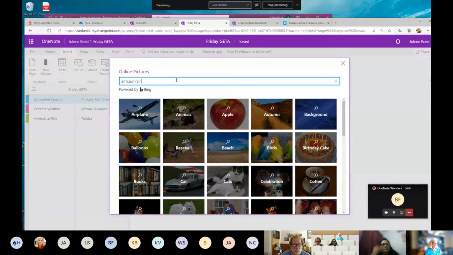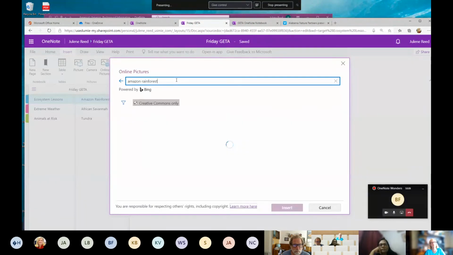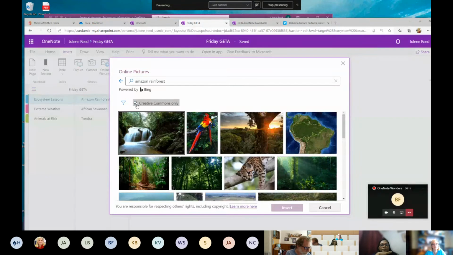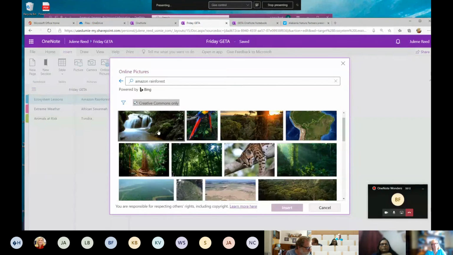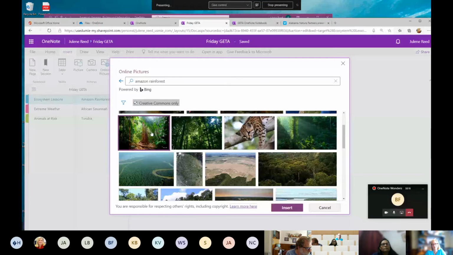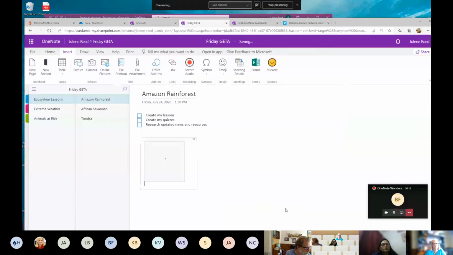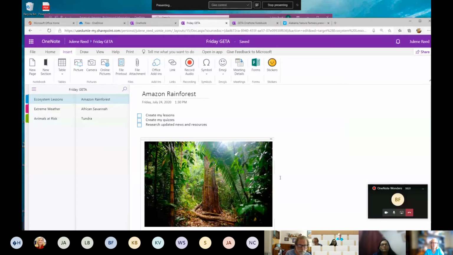So I can type in Amazon rainforest, and these are Creative Commons, which means they're able to be used or licensed for use for education and different ways, but not commercially. So I've just put an image in there. So quickly I was able to put an image in there. Wait for it, and here it comes. And now I can resize that image if I want to, so I can make it media rich with an image. And when you're working with students in Class Notebook, you will be able to do something like this.